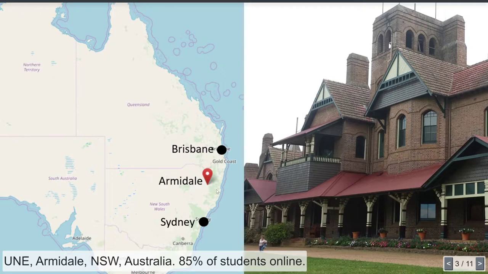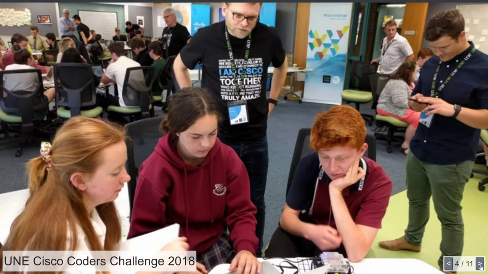So most of our students are online, some of them rural and regional students, some employed students, mature age working students in cities, some students overseas. A challenge for us. I'm also involved in lots of outreach events for school children, and computing outreaches for schools like this one with Cisco are often very in person.